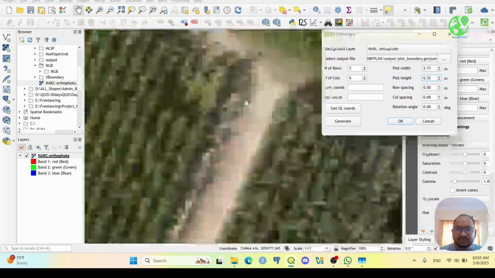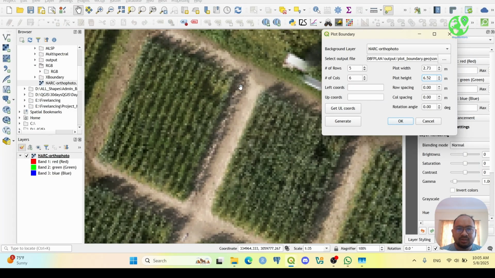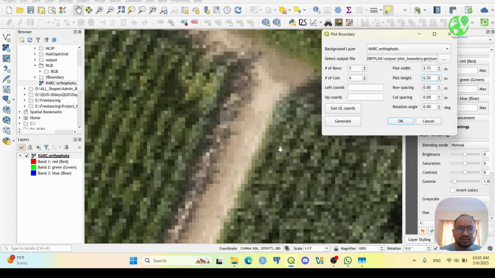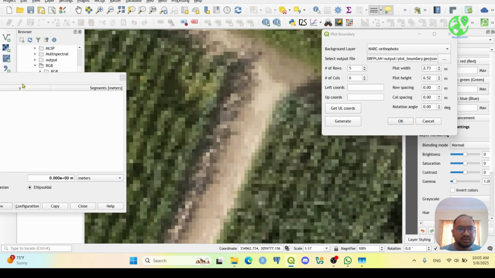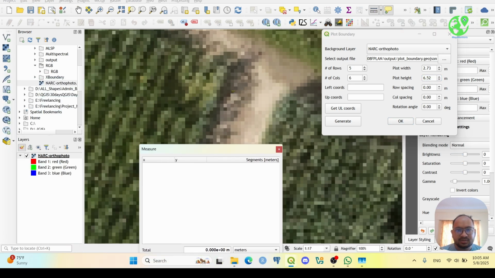Row spacing basically means the space between these two rows. Let me again go to my scale tool here and measure the row spacing. From here to here, it's 0.706. So for row spacing, I'm going to provide 0.706.